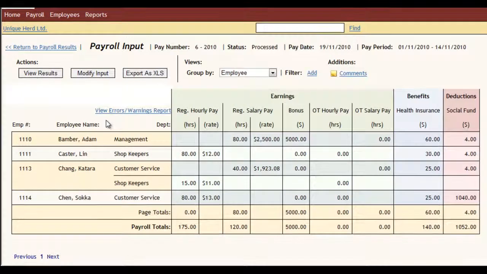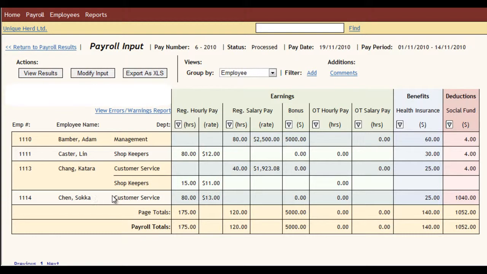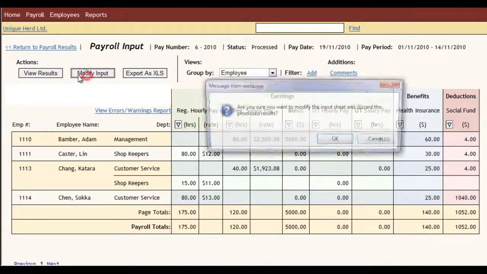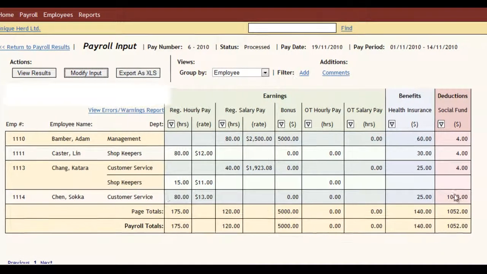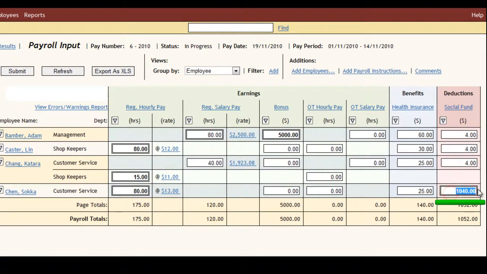Now in here, we can look, say, okay, Soka Chen, what's wrong? So you can see her deduction is just some huge number that's probably more than what she makes. So we can fix that. Just click Modify Input, hit OK. Come down to here, click on 4, and that way now we know it's good. Hit Submit.